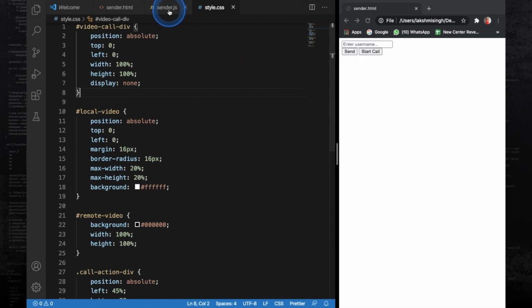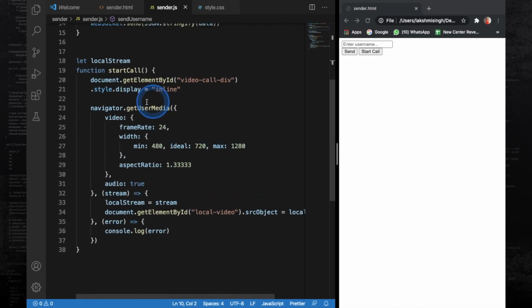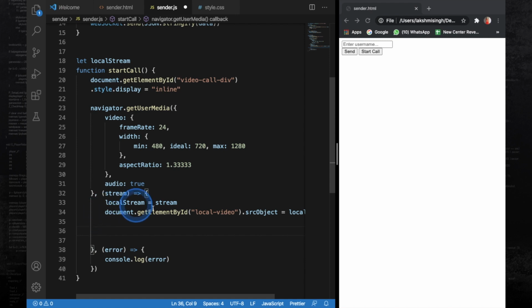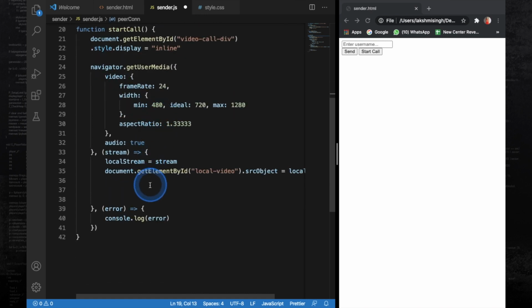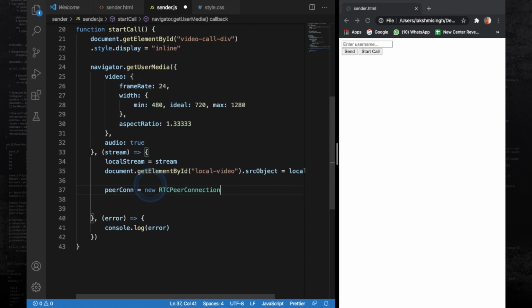Now just go back to sender.js. We have our user media ready, we have the stream ready. Now what we have to do is create a peer connection, and then to that peer connection we will attach this local stream, and when some other peer connects to our peer, then this stream will be available to that person through a simple function that is available in the WebRTC API. So create a global variable named peerConnection or peercon, and this will be equal to new RTCPeerConnection.